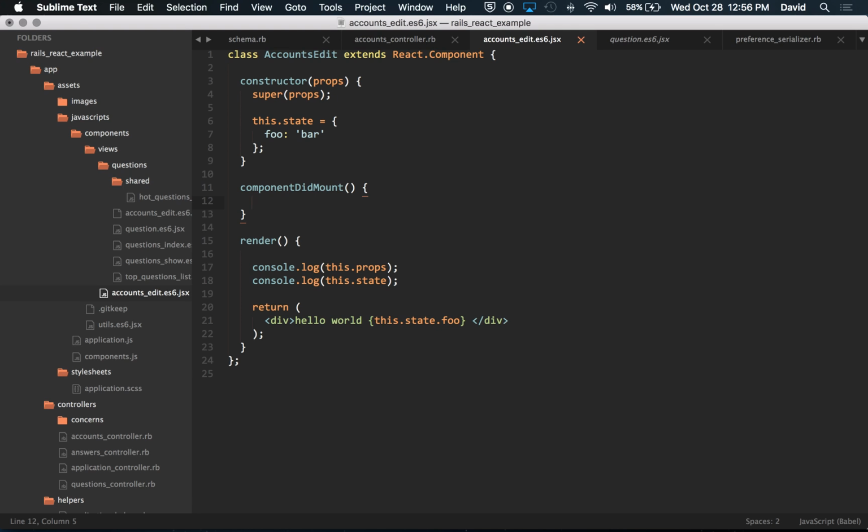Why would I want to call super? Oh, okay, so this is just a hook. Yep, okay. Just a hook.